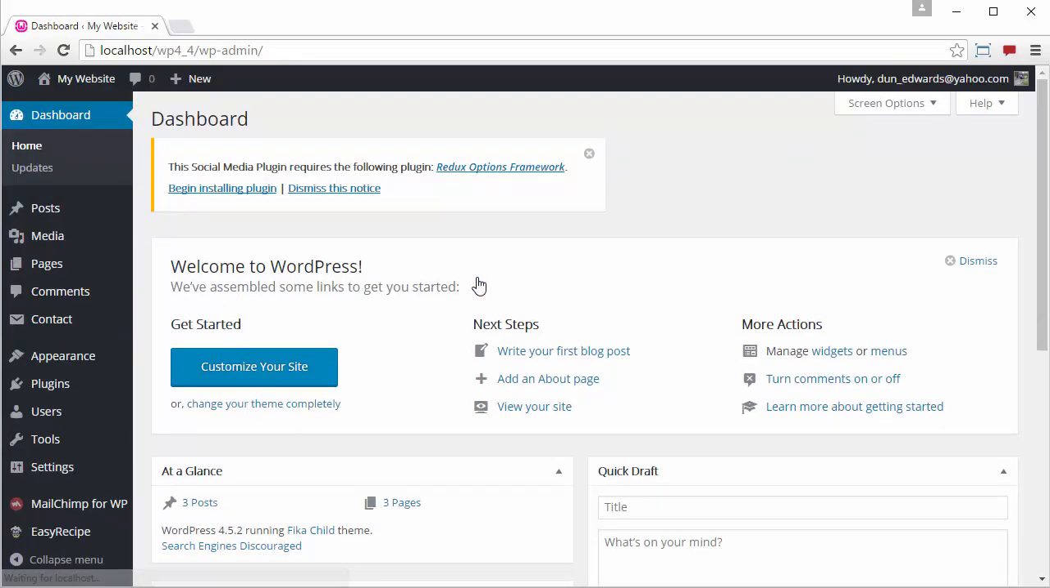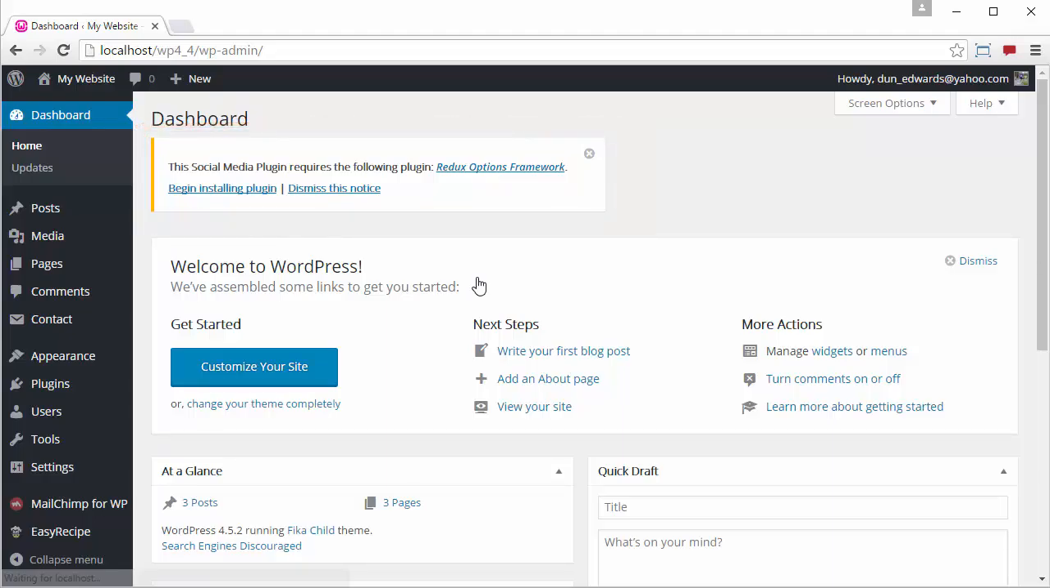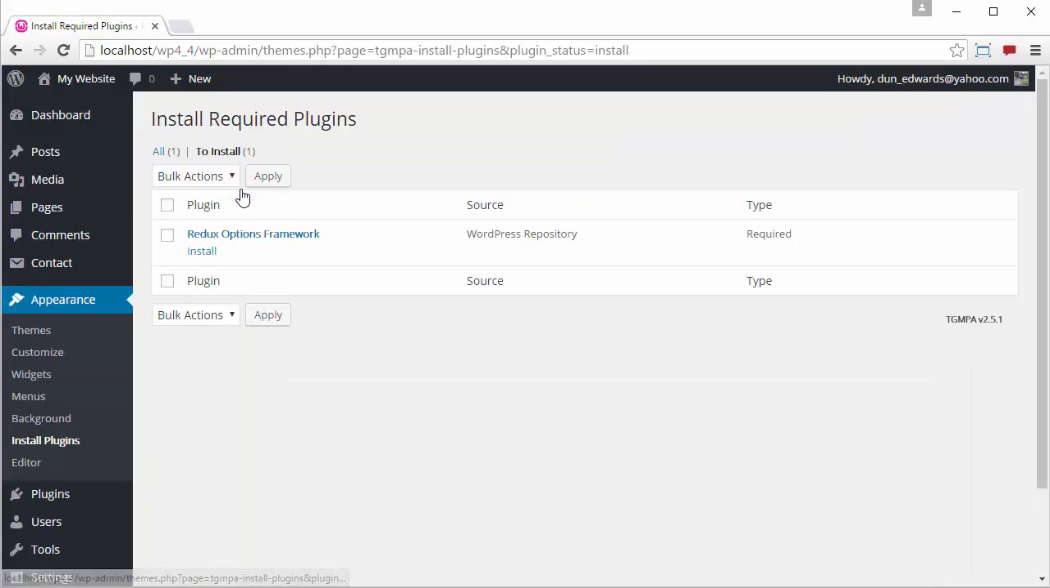You'll notice that it's actually prompting you to install something called the Redux Options Framework. You don't really need to know too much about this. You just need to follow the instructions, and once this dependency has been installed, the social media plugin will work correctly. So we do the same thing again. We click Begin Installing Plugin, Install.